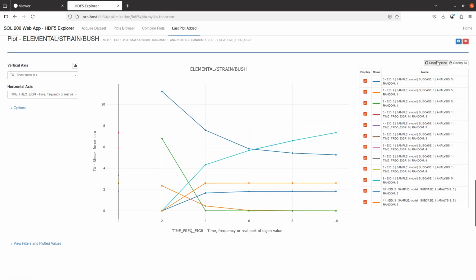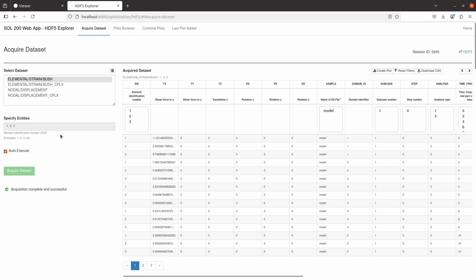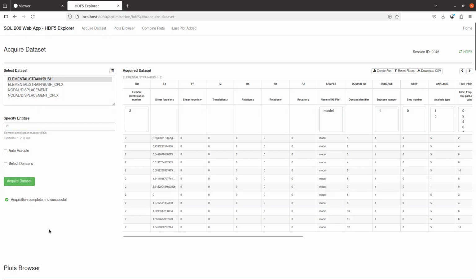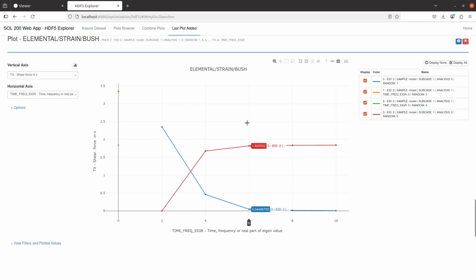And here there's going to be a lot of data. So maybe let's do this. Let's go ahead and only query the data set for element 2, and let's go ahead and create the plot. And now we have a few things here.